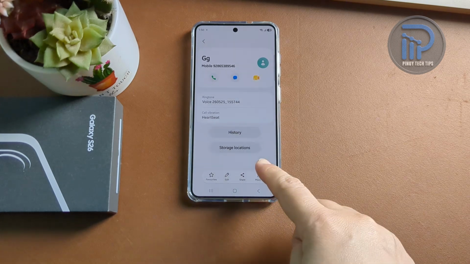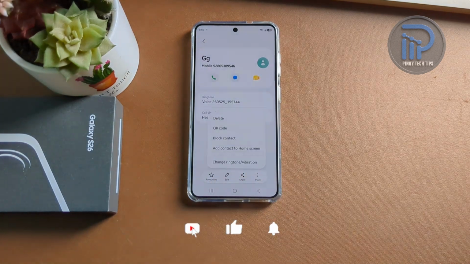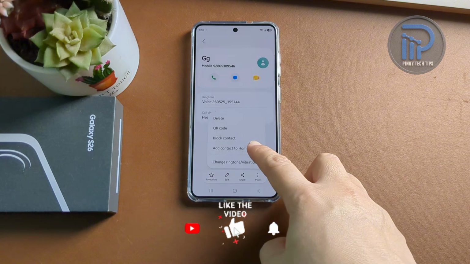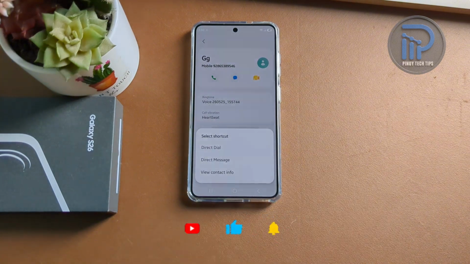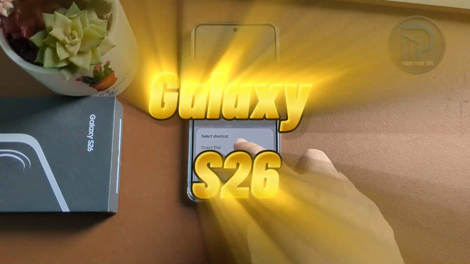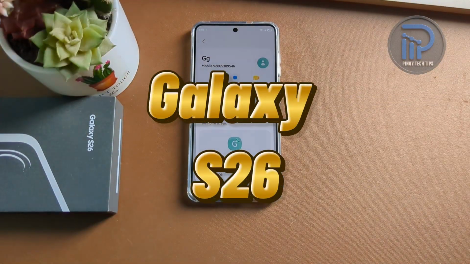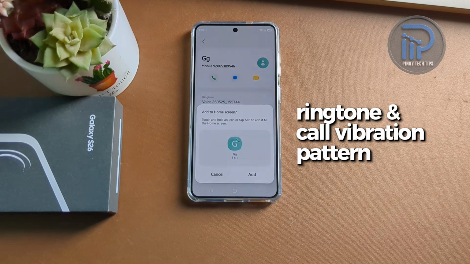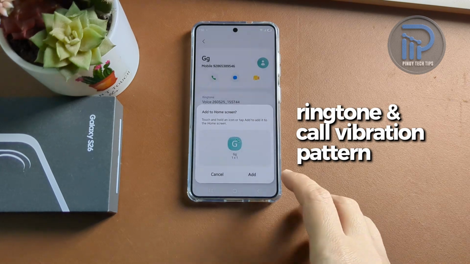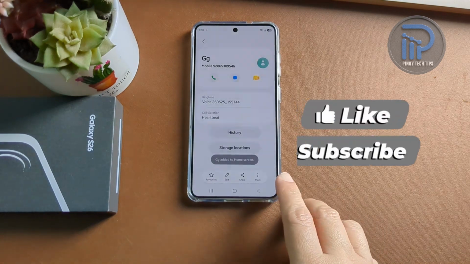This vibration setting only applies to the selected contact. All your other contacts will continue using the default call vibration pattern configured on your Galaxy S26. You can repeat these same steps anytime if you'd like to assign a different ringtone or vibration pattern to another contact. And that's all there is to this guide.